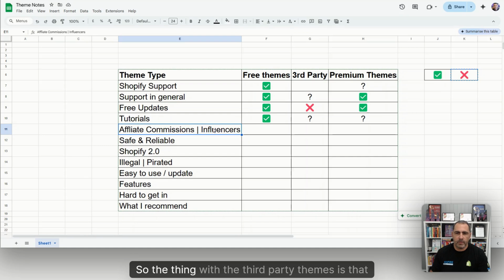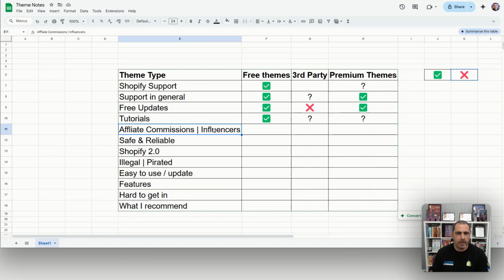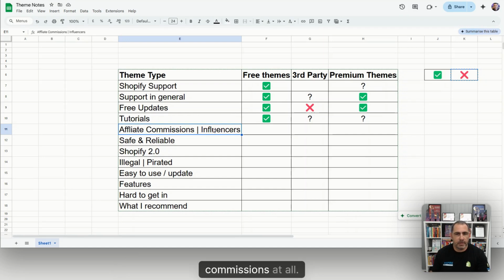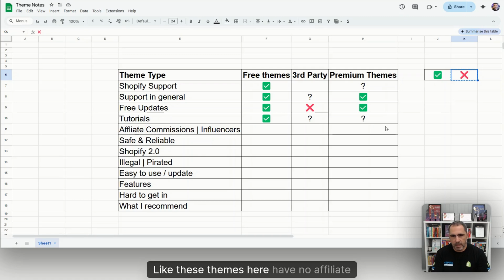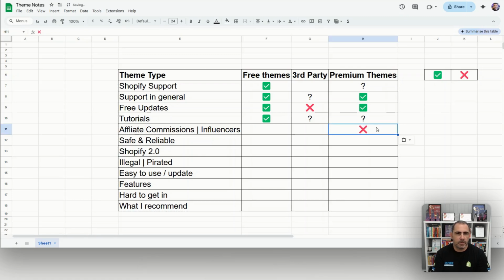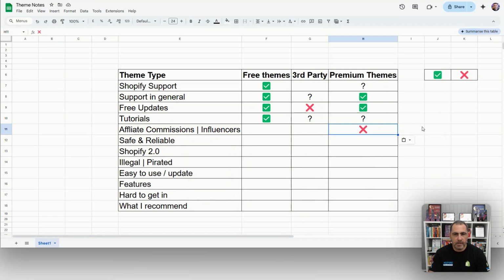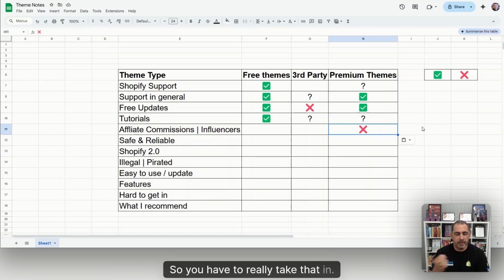The thing with the third party themes is that nearly all of them have affiliate commissions, and then the premium themes, they don't have affiliate commissions at all. Like these themes here have no affiliate commissions. So the issue here is that there's no real incentive for people on YouTube to actually promote the premium themes, even if they are actually better. So you have to really take that in.